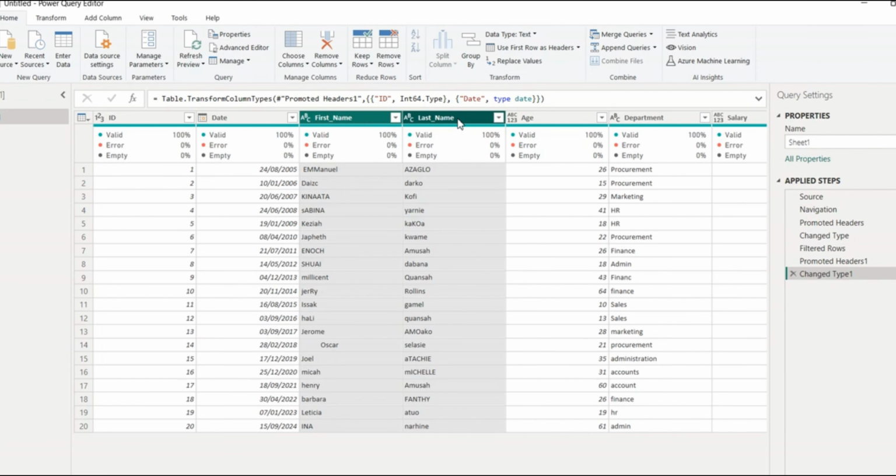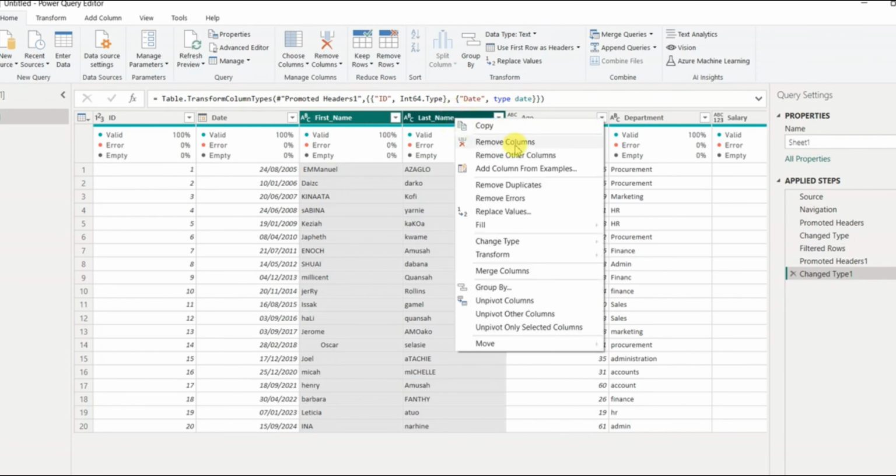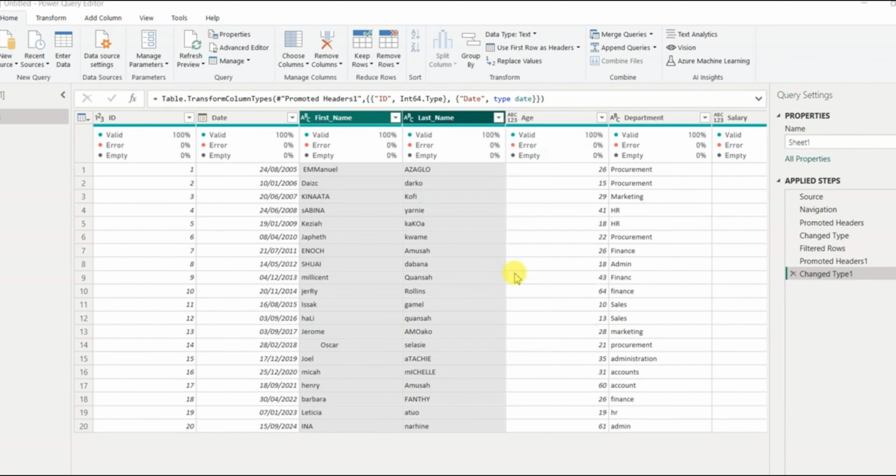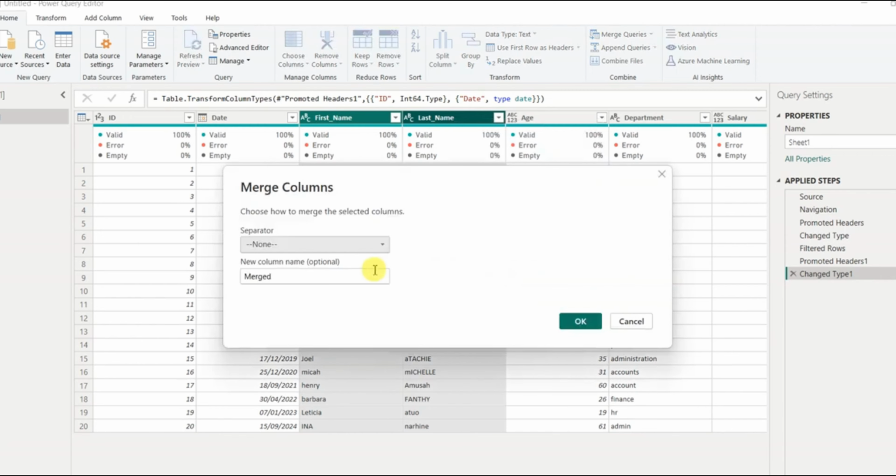Once we have this, you right click, and you are going to get this drop down box. Like I said, the first thing we want to do is merge the columns. So we come to Merge Columns, click on it, and we are going to have a pop-up that says choose how to merge the selected columns. What separator are we going to use? For a name like Henry Amusa, are we going to use Henry hyphen Amusa, Henry comma Amusa, or Henry space Amusa? That's just what this is asking.